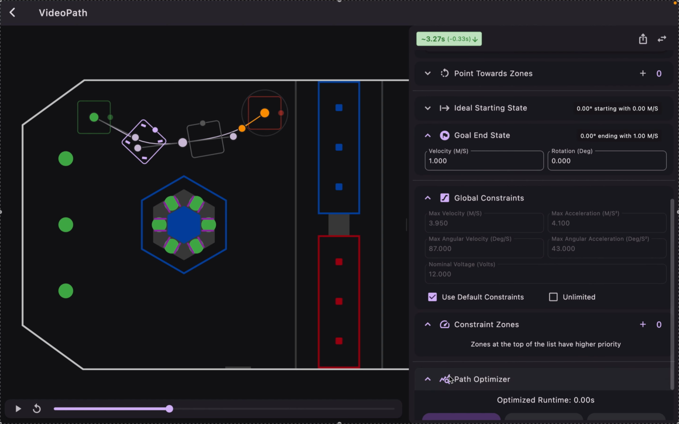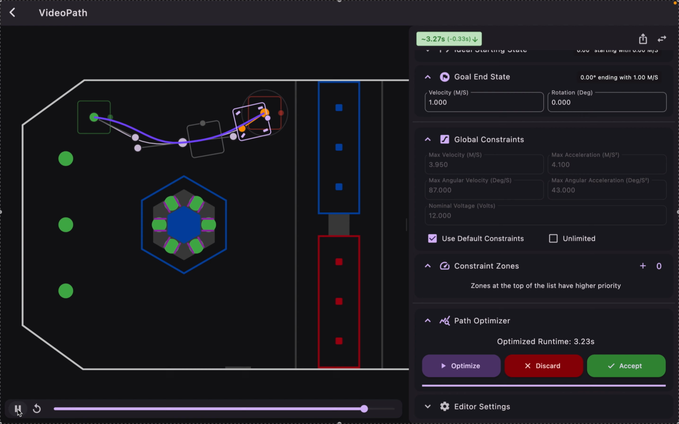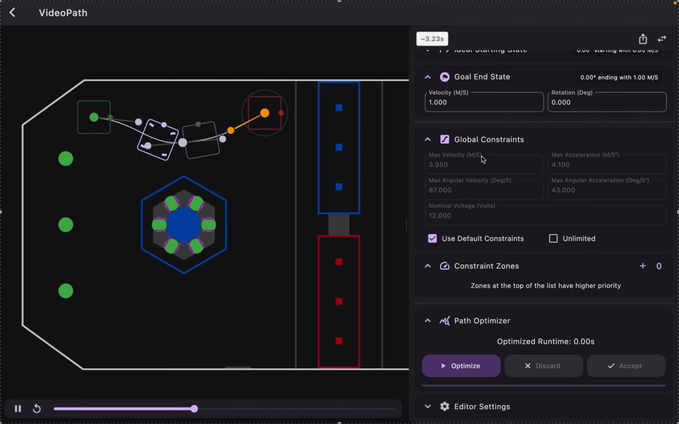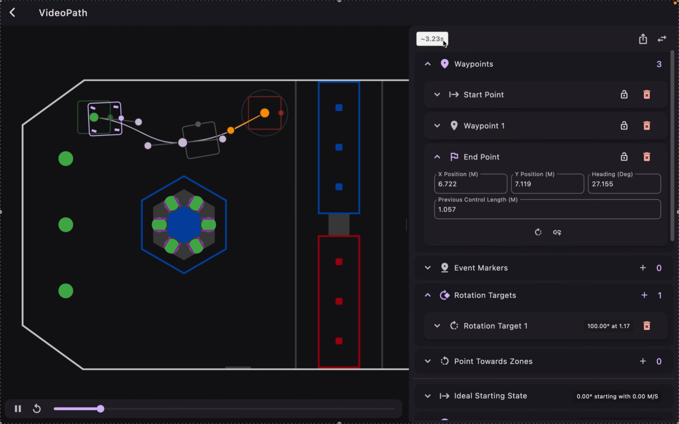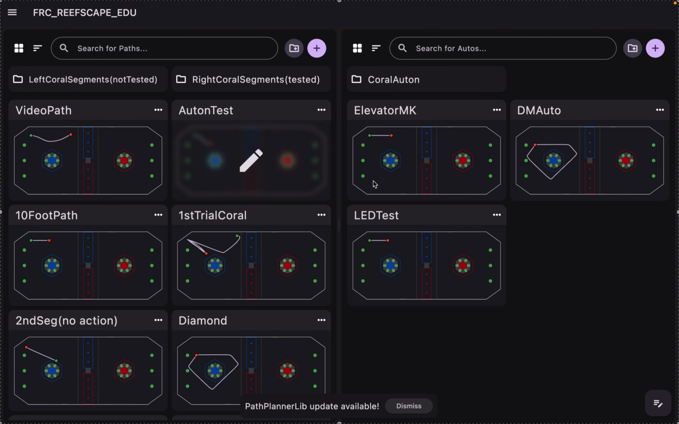Path optimizer. The path optimizer helps us make the most optimized path, but it doesn't account for everything. It doesn't account for your game strategy or necessarily what the goal of your path is. Let's see what's going on for my case. For my case, this looks pretty good because I don't really have a purpose with this path, so we're going to go ahead and accept it. Over here is the runtime that your path would take. Okay, I'm pretty happy with this path. So let's move on to making an actual autonomous.